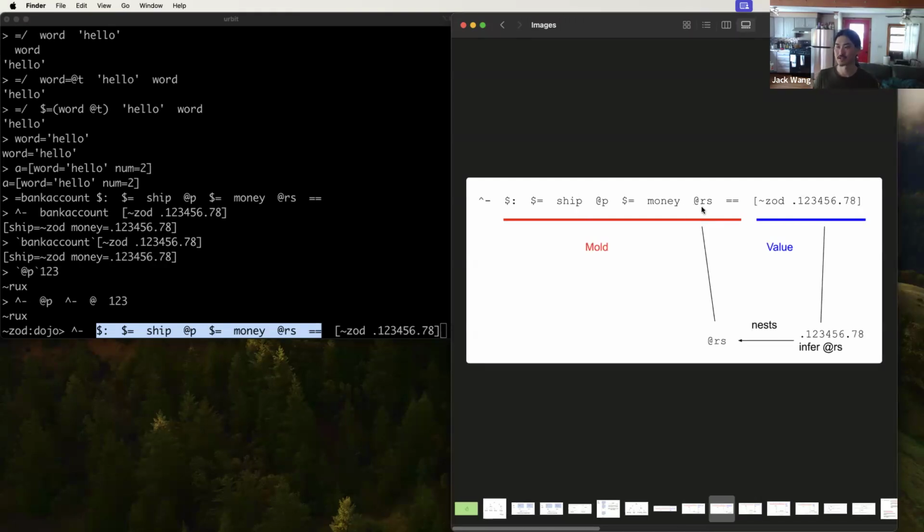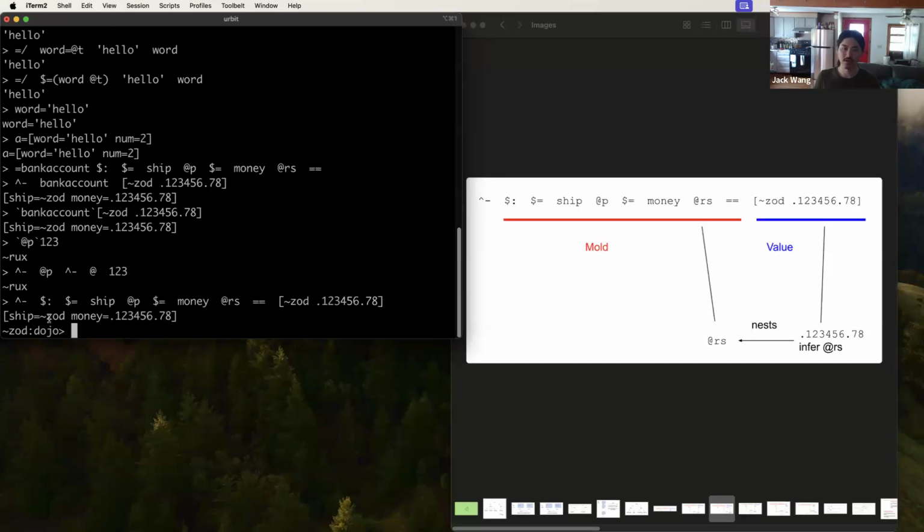Next, it's going to look at the second position in the mold. The mold says this has to be PAT-RS. It's going to look at the second position in the cell, infers that this must be a PAT-RS. PAT-RS does nest into PAT-RS, and you're good to go. And having passed all the checks, it's going to return this cell with the faces attached, okay?